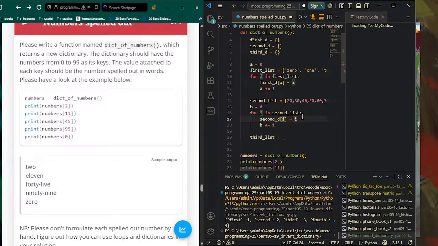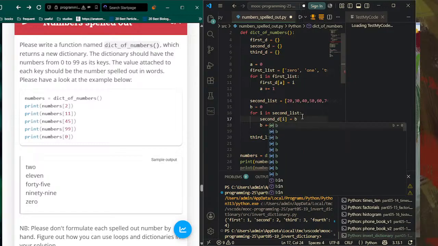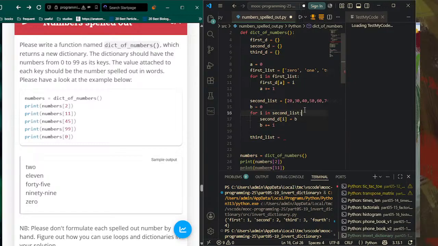Okay, and then what does J need to be? J needs to be, B needs to be a list of the spellings, and it needs to go from like 0, 1, 2, 3, 4. So 0 will know it's 20, 3 will know it's 30, 4 will know it's 40.